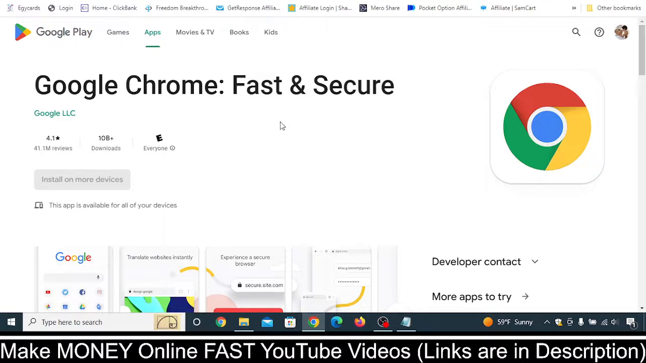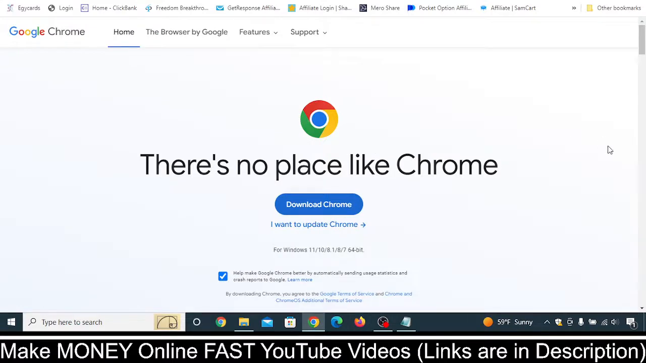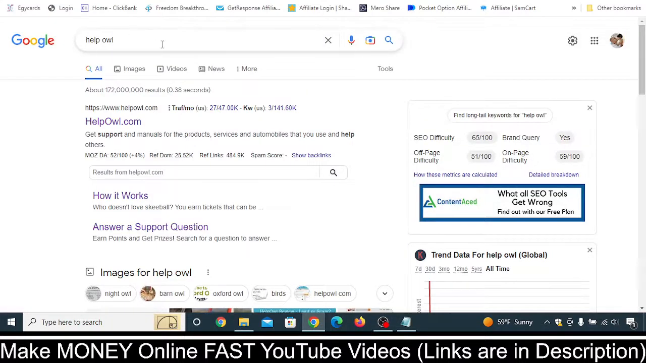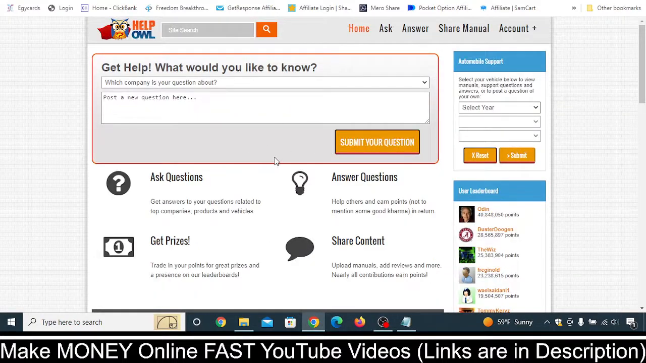Firstly, you need Google Chrome. If you are on a mobile phone, you can simply go to Google Play and download Google Chrome, or if you are on desktop, you can download this. Once you have done this much, simply go to Google and search for HelpAll. This is the first site that we are going to visit in order to make money by using Google Chrome. Simply click on helpall.com and you will be able to visit this site.